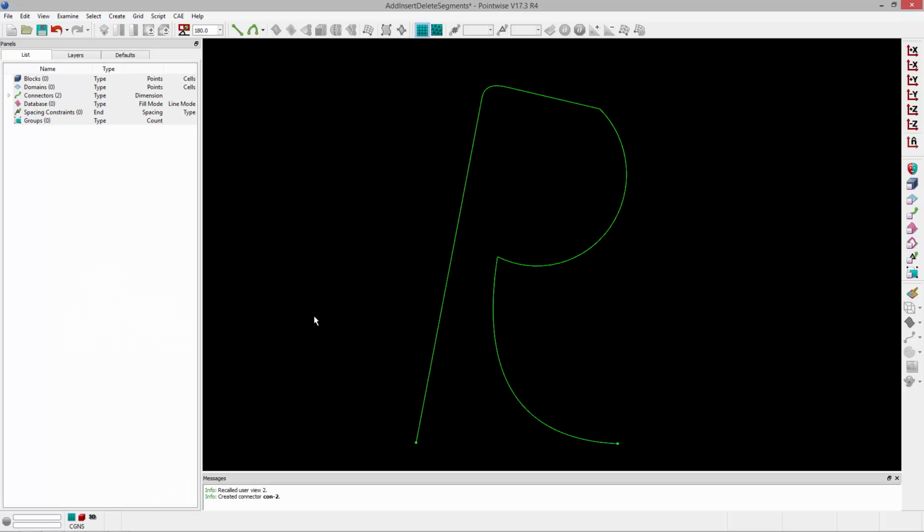And again, I have a single curve that consists of multiple segments. And that's how you can add, insert, and delete curve segments.